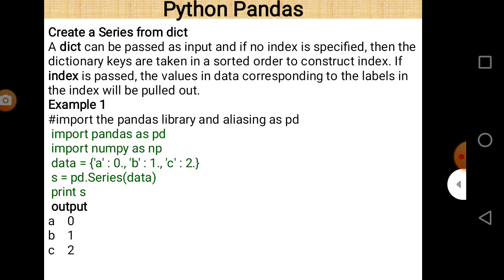So these are the items of the data dictionary. When we pass a data dictionary, the first value is the index value, and the second value after the colon sign is a data item. So A is the index value and 0 is a data item, and in continuation, B is also an index value and 1 is a data item. Similarly, C is also an index value and 2 is a data item.